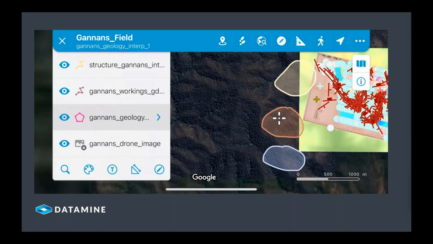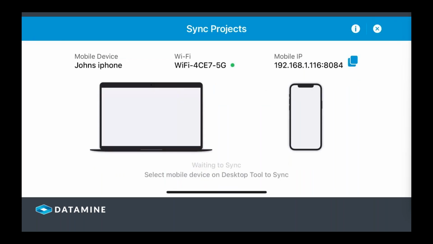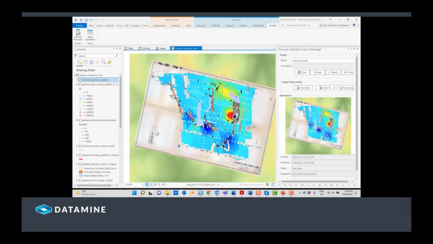So now we've collected our data in the field, and so you can see how quick and easy it is. This is just a really basic example. What you want to be able to do now is show you how seamlessly you can bring that data back, okay? So what we're going to do now is we get our sync window up. So the project's been done. We go to the desktop, and we hit check in.